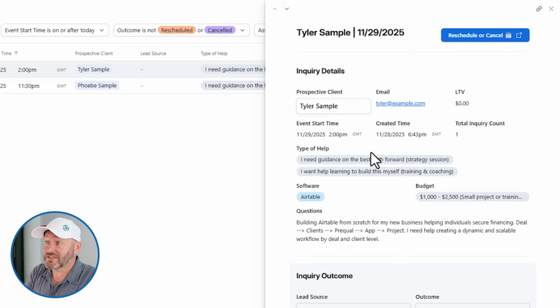Now, if you do take us up on the offer of a free strategy session, you're going to have these questions answered on our form. This is all done in a Fillout form, and I'll show you why exactly I use Fillout instead of Airtable when we get to that. But it allows for the person to actually schedule a call directly with someone on our team.